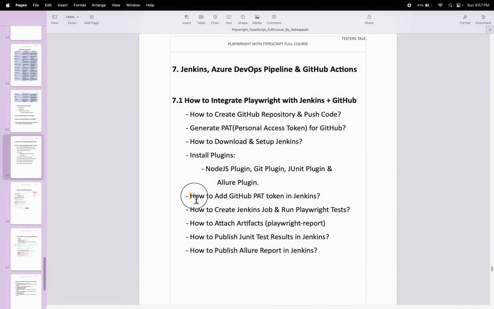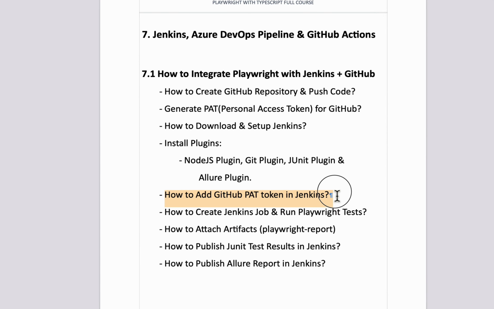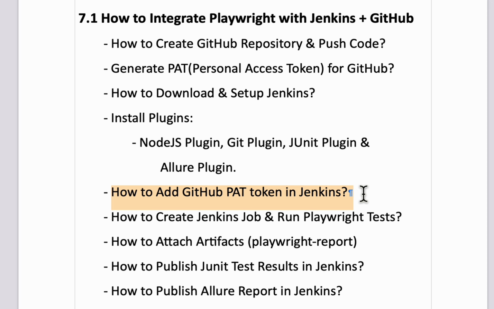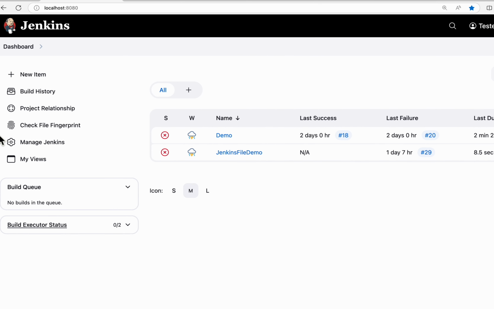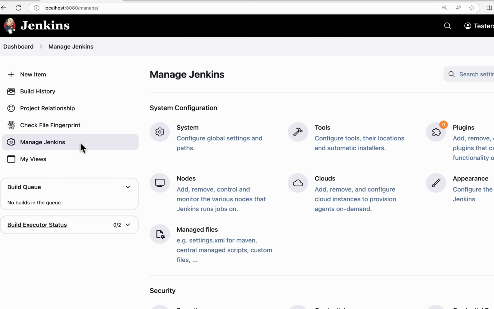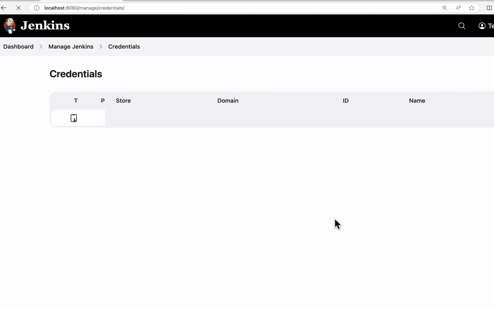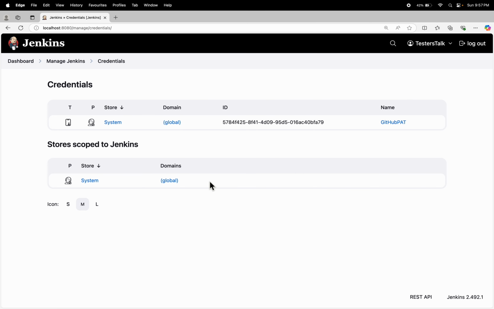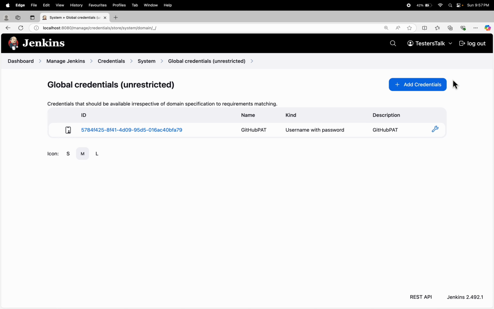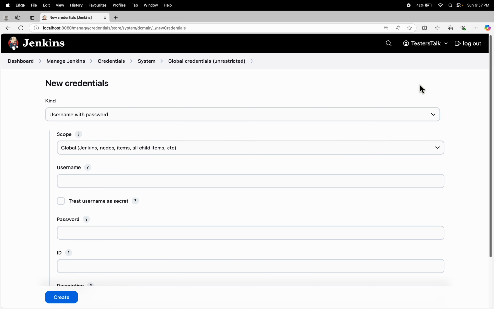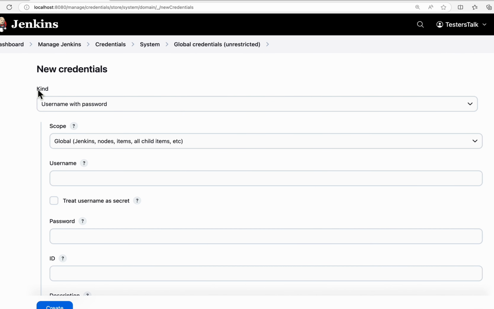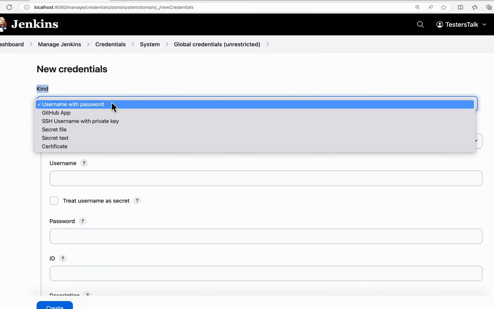Now let's see how to add the GitHub PAT token in Jenkins. You can go to Manage Jenkins here. Under Security, you can go to Credentials and simply click on Global, click on Add Credentials, and here you need to specify what kind of credential it is.